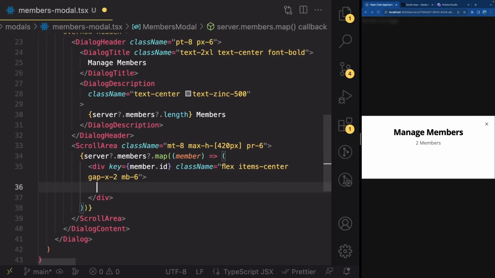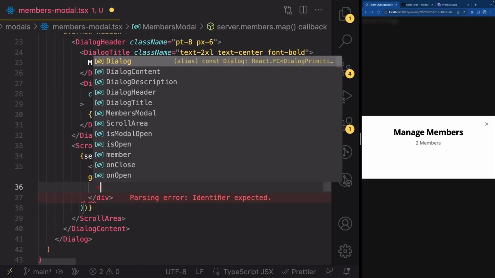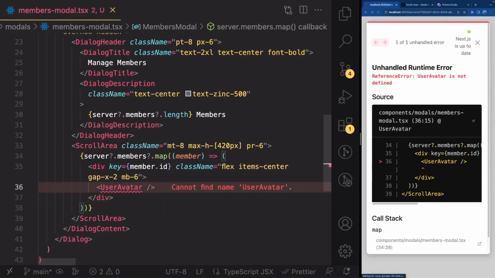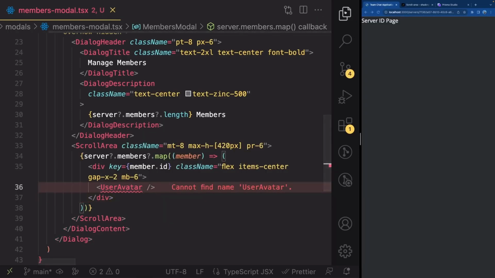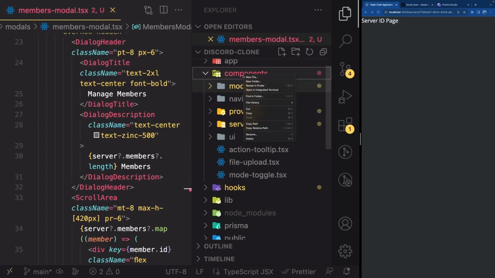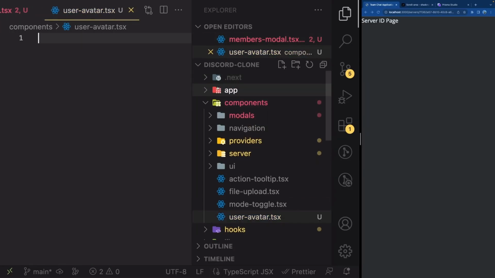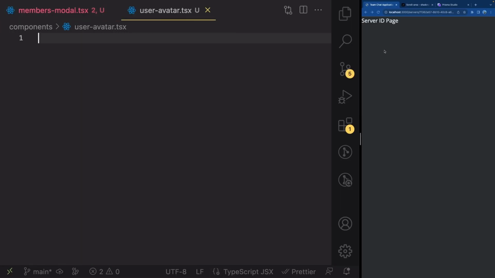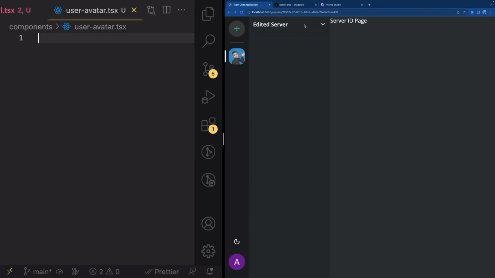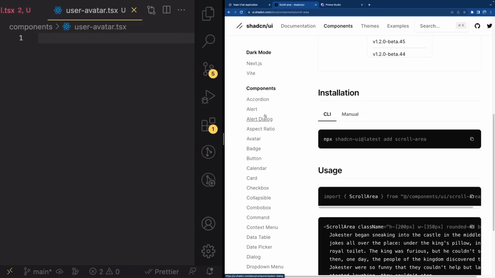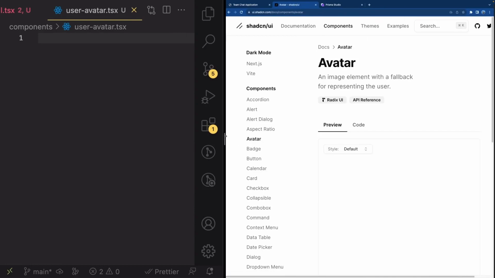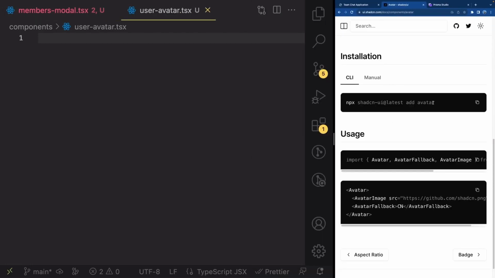Great. Inside of this div, we're going to create a new component called UserAvatar. In order to do that, let's first render it, UserAvatar, like this. And now we're going to get an error. So let's go inside of our components folder and create a new file, user-avatar.tsx, like this. In order to continue developing here, we need to add a component from shadcn/ui. So let me expand this screen and find the avatar component right here. And let's use this command from the CLI to add it to our project.